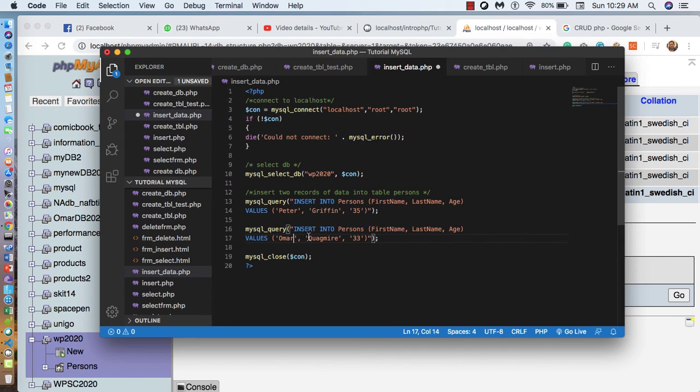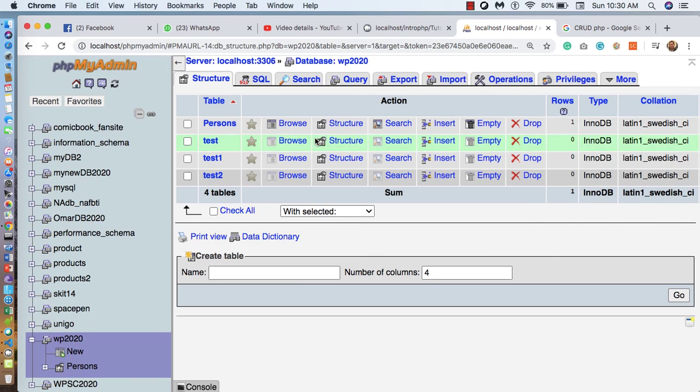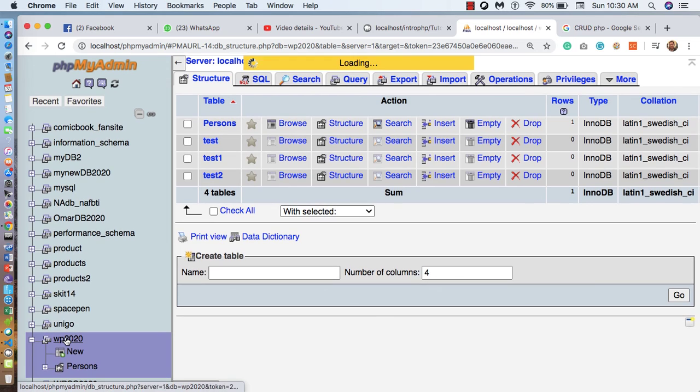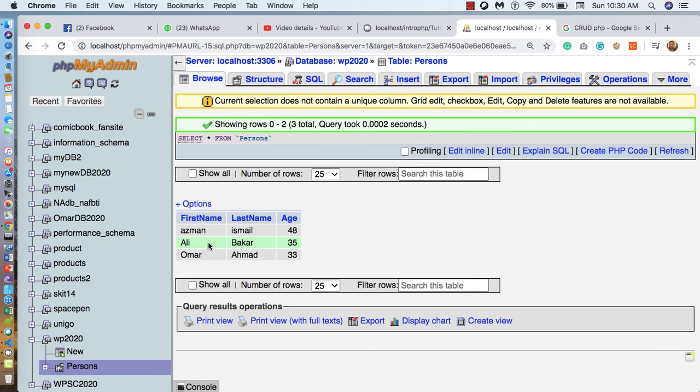Omar again, I'm using Omar Ahmad, and for the first name maybe I put Ali Bakar, something like that. So when I save this file, this is insert data. I go through this insert data. Of course, the data has been created. How to check? You can check through WP, and then you can see the person data, and you can see Omar Ahmad, Ali Bakar, and this is the data that I already created before this class.